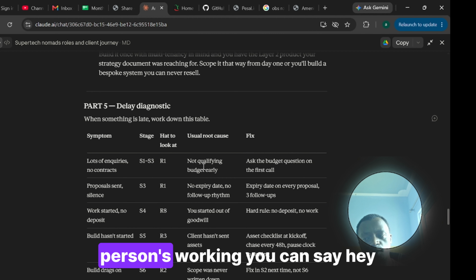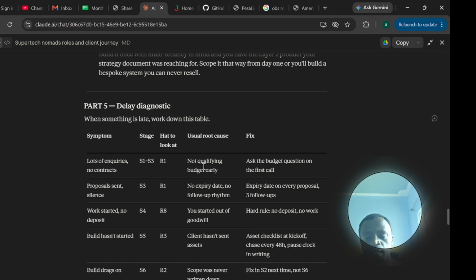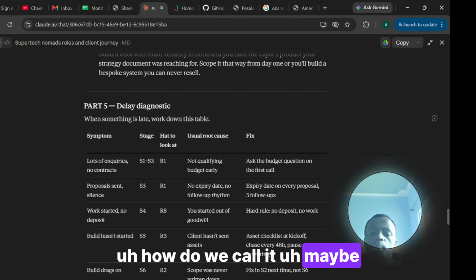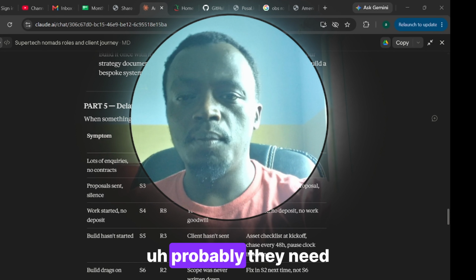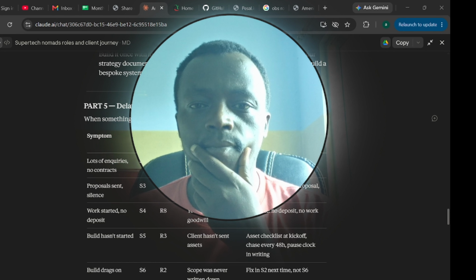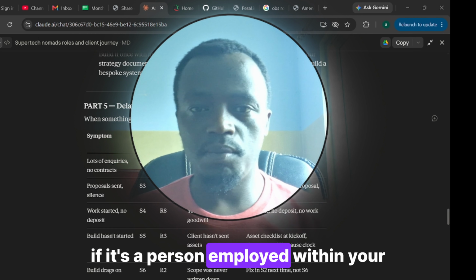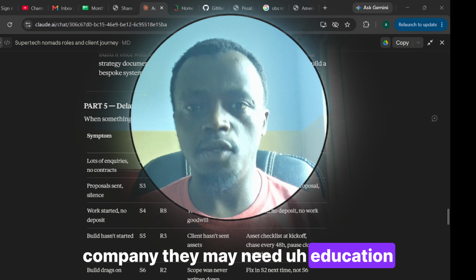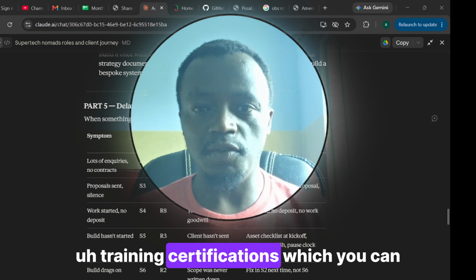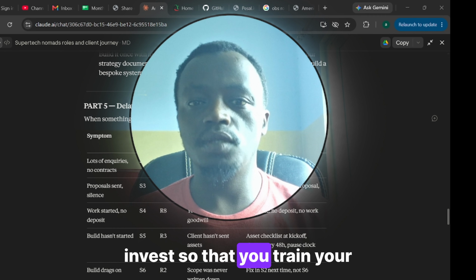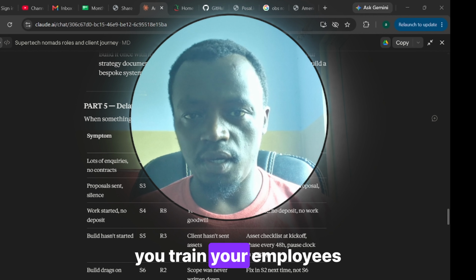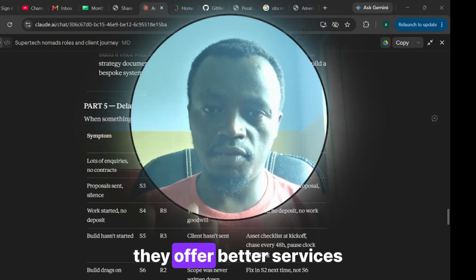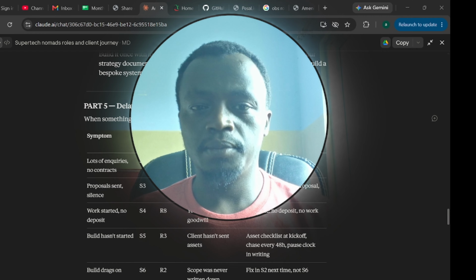Or if a particular person is working, you can say, maybe they need, how do we call it, maybe they need what? Probably, if it's a person employed within your company, they may need education, training, certifications, which you can invest in so that you train your employees and they offer better services. Okay.